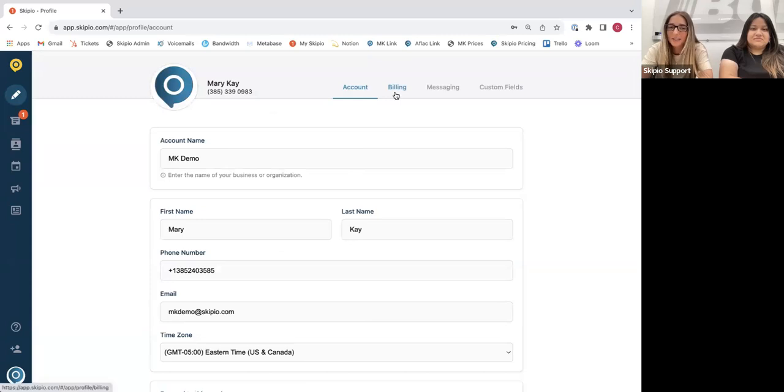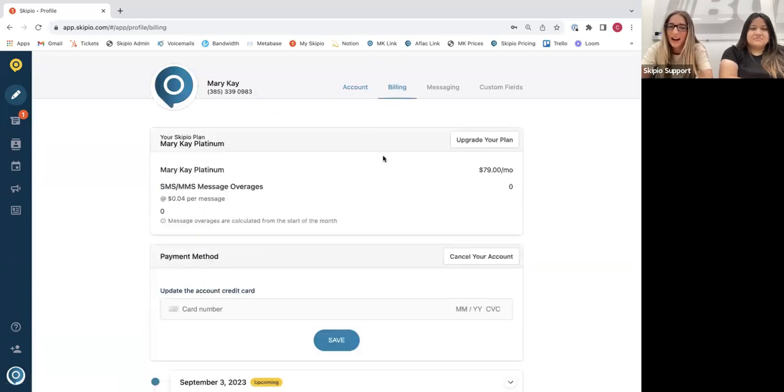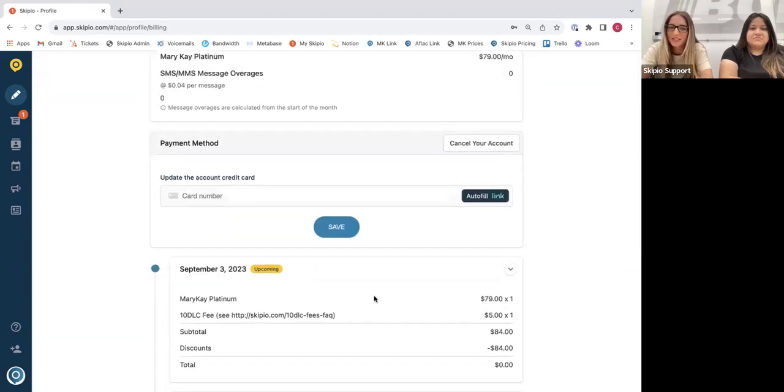You can access your billing information by clicking on here. It'll show you how many messages you sent in the month, if you've gone over your plan limit, kind of how much over you've gone. And you could also look at your past billing history.